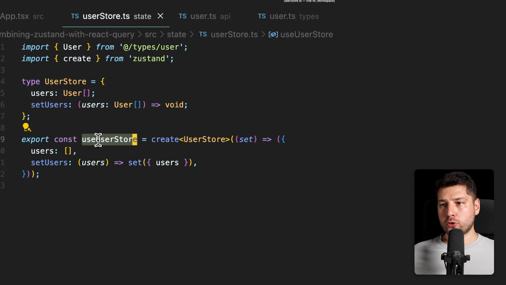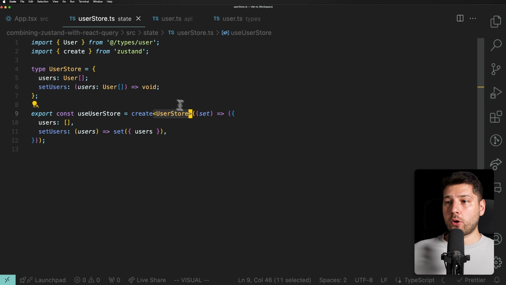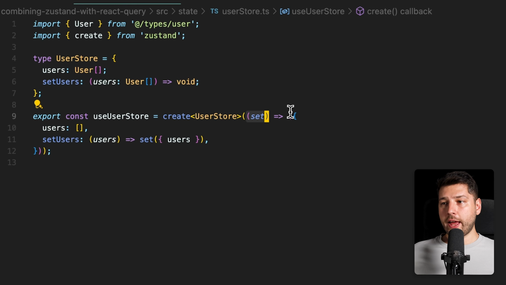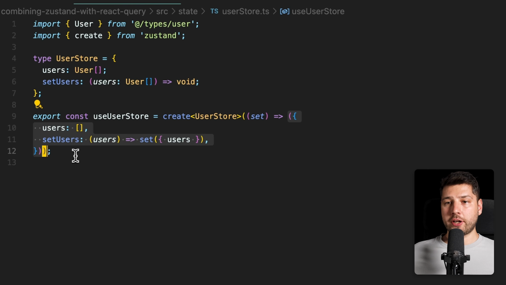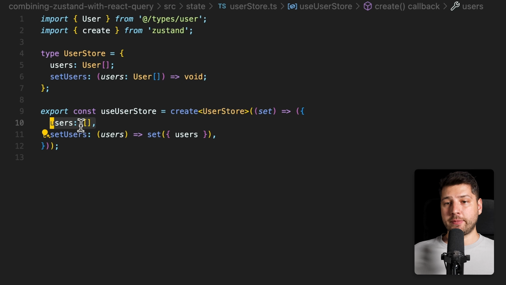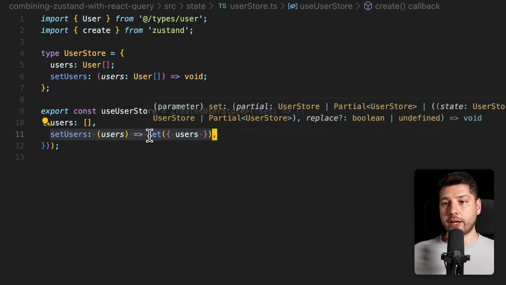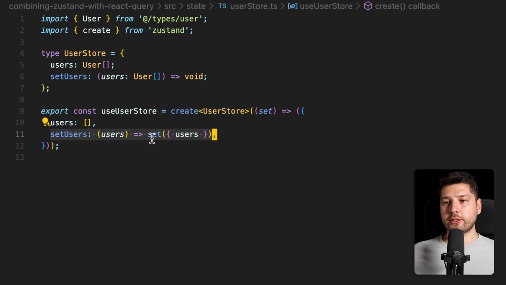We have our useUserStore. We're giving it the actual type, so it knows what types the store is going to have. And then we're also using the set function over here. And then we're creating our main piece of state over here. We're initializing users as an empty array. And then the setUsers function is just going to use the set function over here. Whatever users it receives, it's going to set it here in the state. And there we go, we have our store.